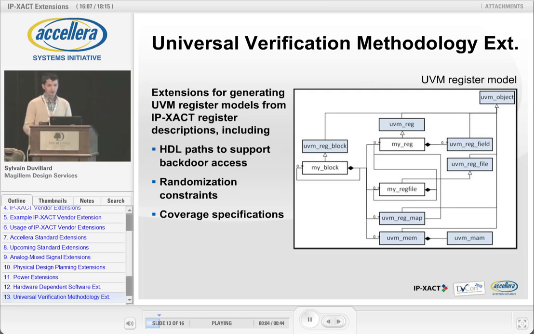Okay, the last is the UVM. Dave presented all the limitations between IP-XACT register modeling and the UVM register modeling possibilities, and the idea is that all those gaps will be bridged in the vendor extension for UVM registers that will be published soon, before DAC this year. And it includes the HDL path, the randomization, coverage, and so on.